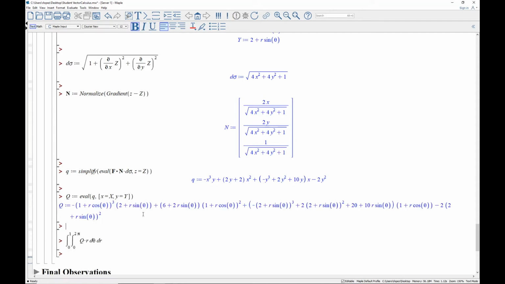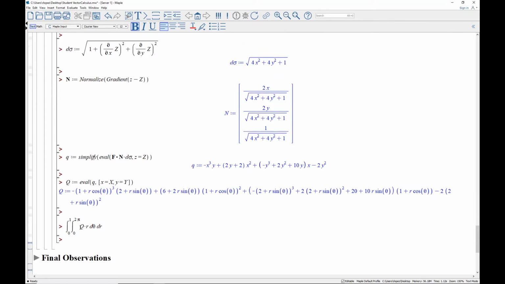And I'm sure that if we hit this with a simplify, it will become something smaller. But we are now in polar coordinates, so there's the expression Q. R is the Jacobian in polar coordinates, and then the d theta dr. This would integrate over the disk, and we would get the same 29 pi over 2.